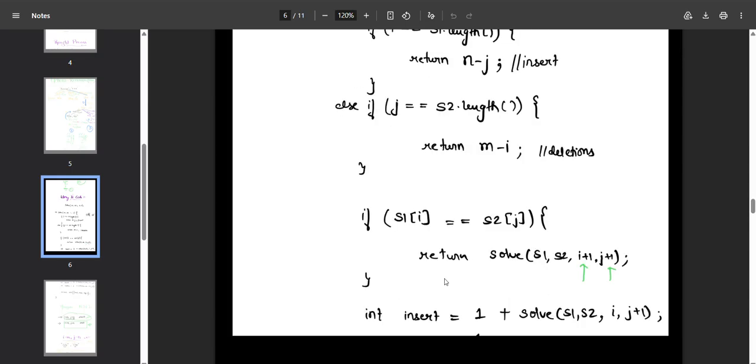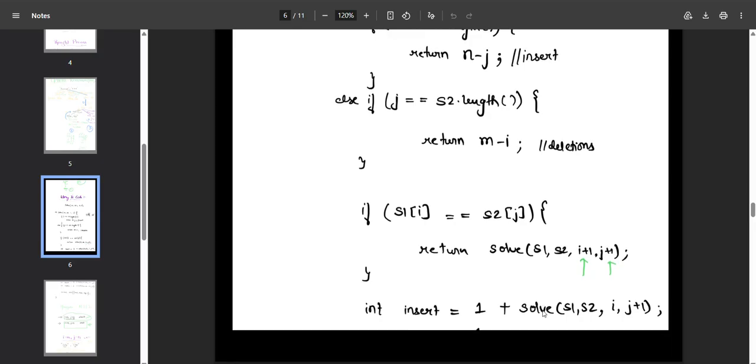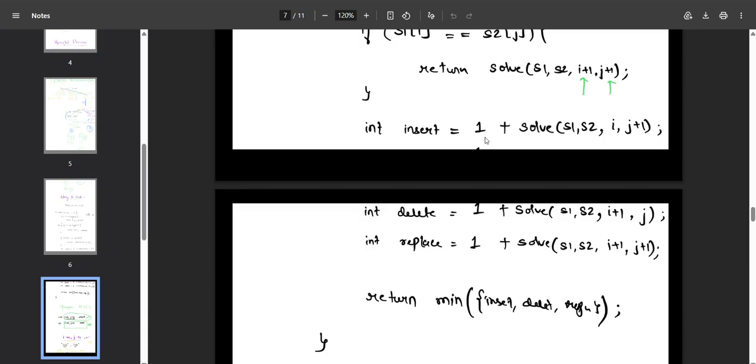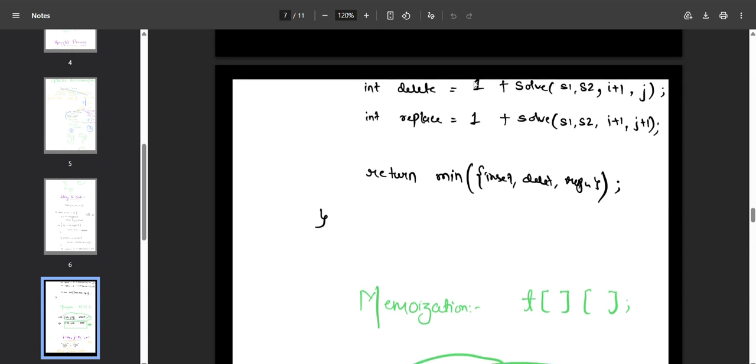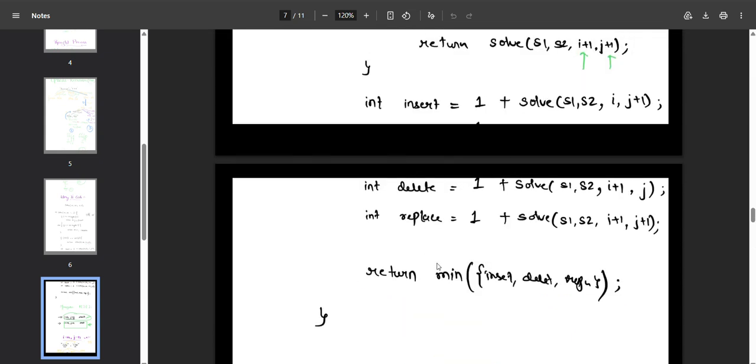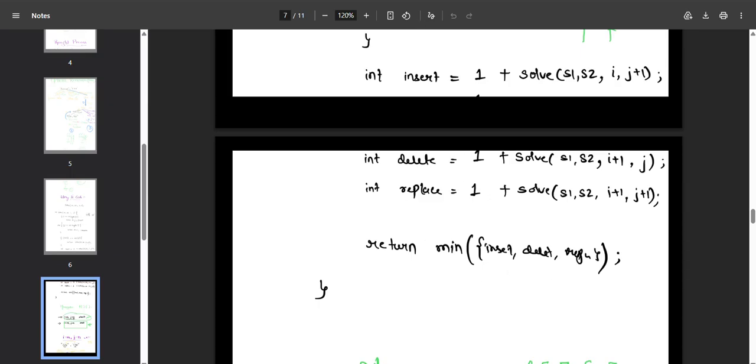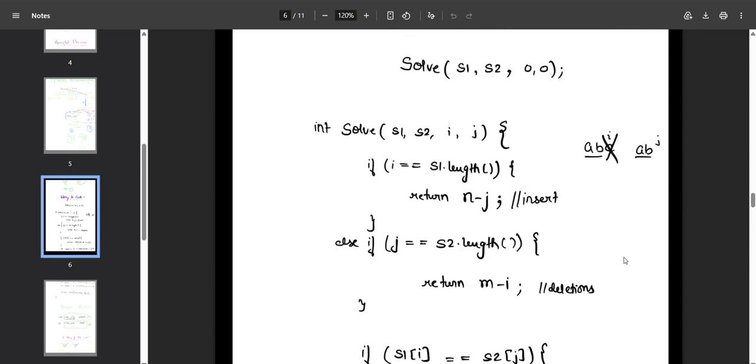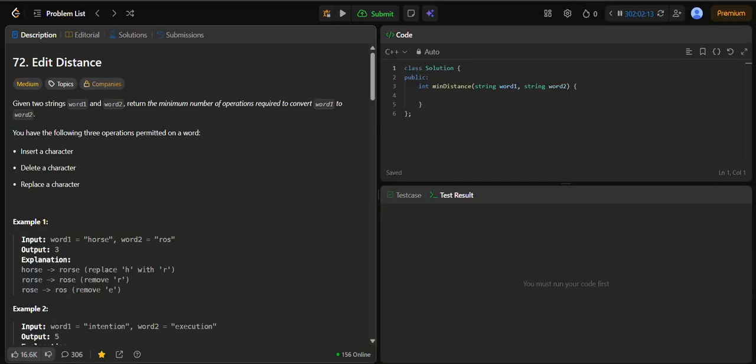So yeah, this is the pseudocode, and this is the important condition: if we find that two elements are equal, then we are just going to jump to i plus 1, j plus 1 to compare the next terms. And these are the main conditions: insert is equal to 1 plus solve of i, j plus 1, as we solved earlier. When we delete, it's i plus 1, comma j, and when we replace, it's i plus 1 and comma j plus 1. And as we need to find the minimum answer, we just need to return the minimum of these three. Yeah, so let's code it up.